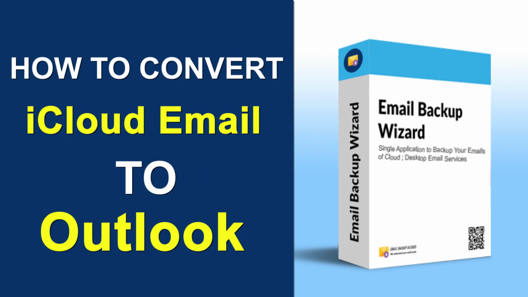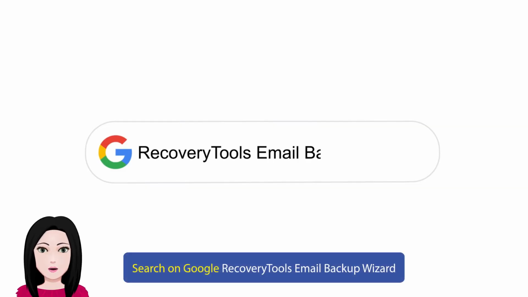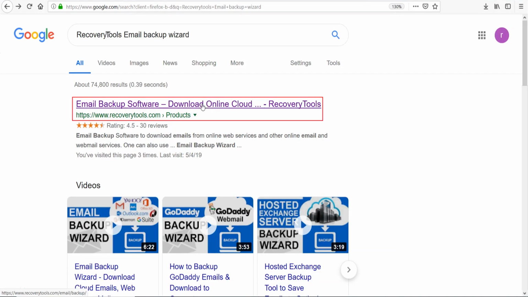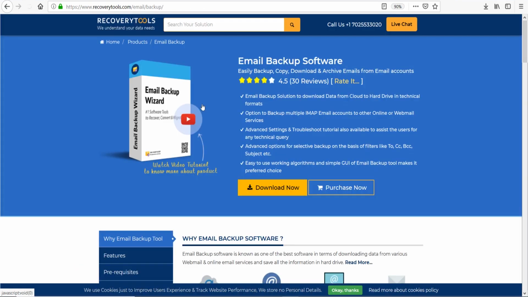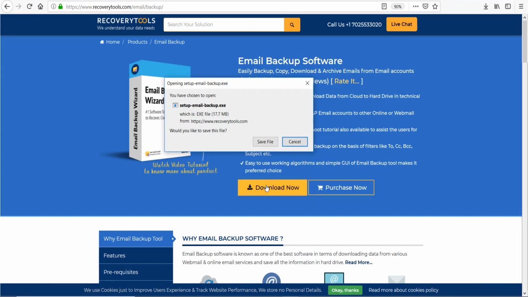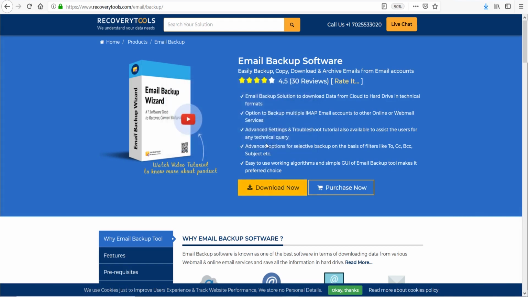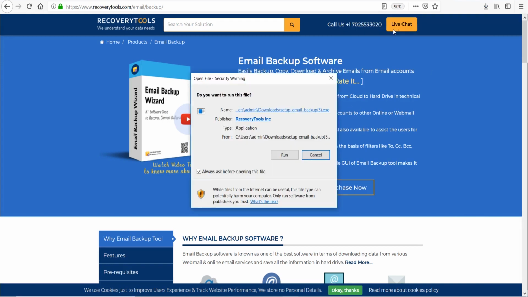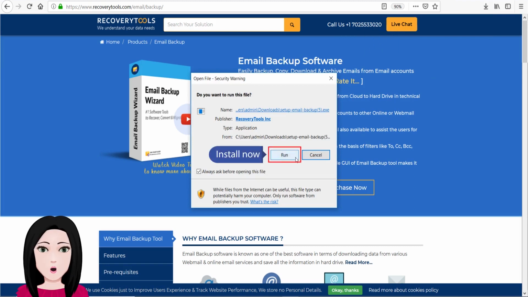Today we are going to learn how to convert iCloud email to Outlook. Search on Google Recovery Tools Email Backup Wizard. Click on Download. Install now.